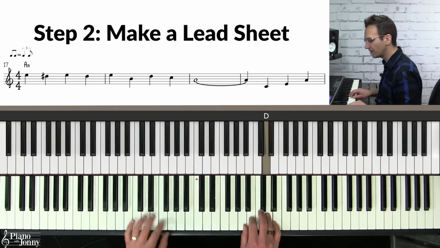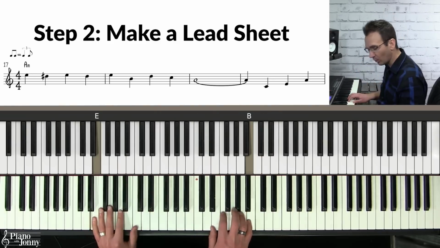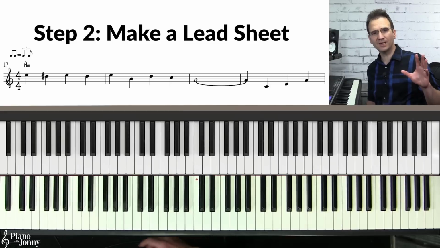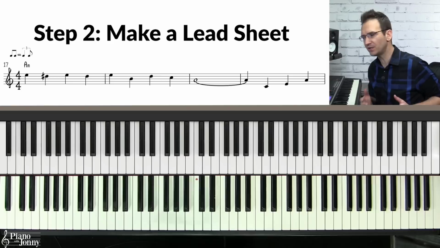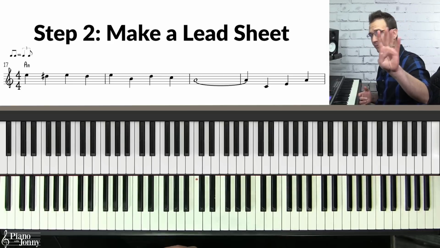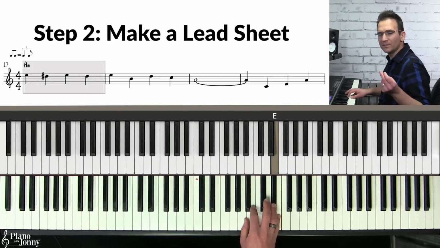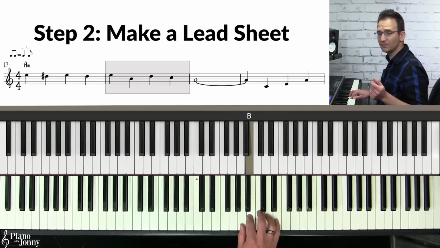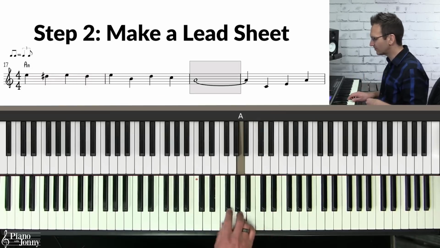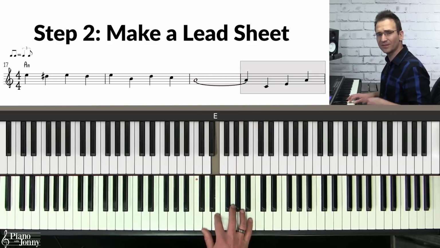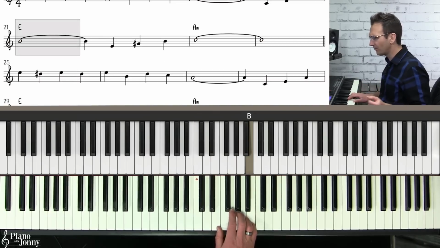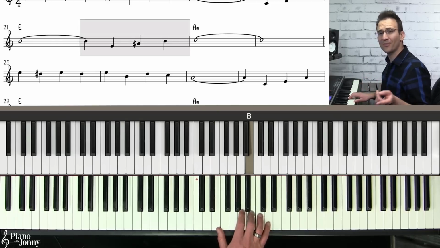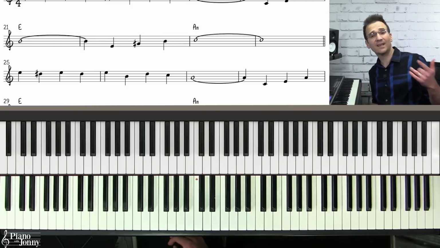1, 2, 3, 1, 2, 3, 1. So if you simplify your melody and you change the length of each note, you can put it in 4 beats like this. 1, 2, 3, 4, 1, 2, 3, 4. And then it repeats. Now let's add the basic chords.